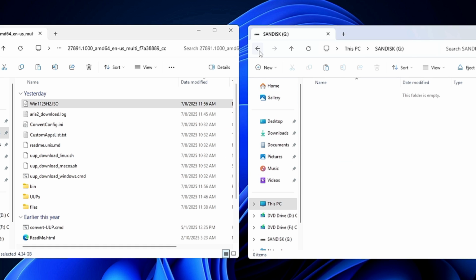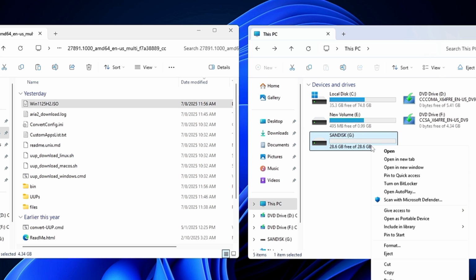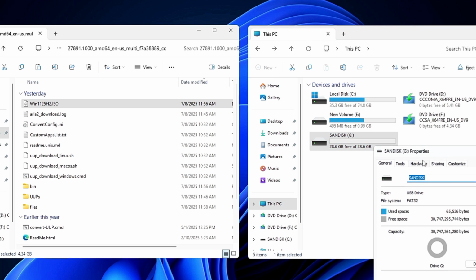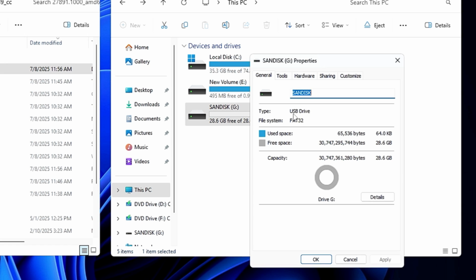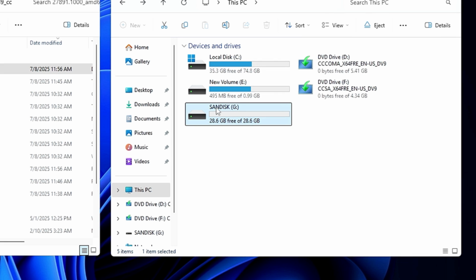And let me show you. If I go back and right click on this SanDisk USB, go to properties, you can see the file system is FAT32. And this is the reason you're not able to transfer a big file on this USB drive. Now the simple fix is to convert this file system from FAT32 to NTFS.